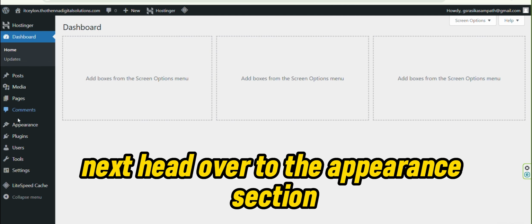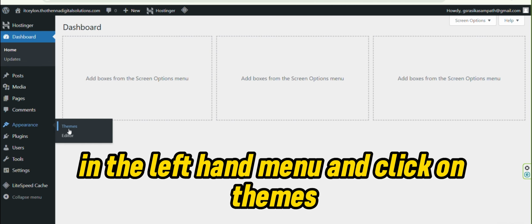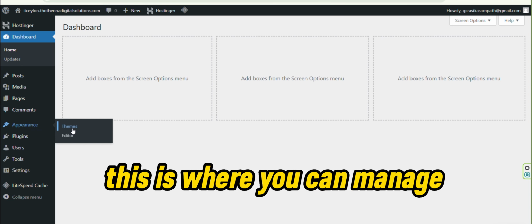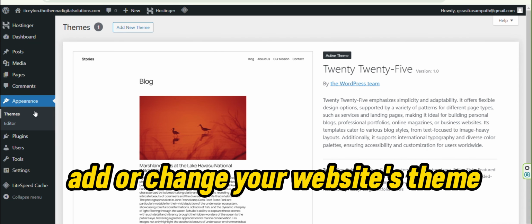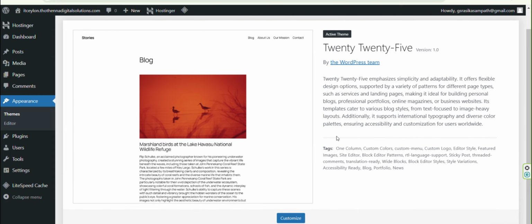Next, head over to the Appearance section in the left-hand menu and click on Themes. This is where you can manage, add, or change your website's theme.